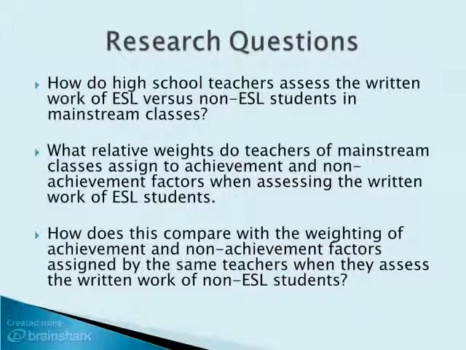The research questions for this study were: first, how do high school teachers assess the written work of ESL versus non-ESL students in mainstream classes? Secondly, what relative weights do teachers of mainstream classes assign to achievement and non-achievement factors when assessing the written work of ESL students? And third, how does this compare with the weighing of achievement and non-achievement factors assigned by the same teachers when they assess the written work of non-ESL students?